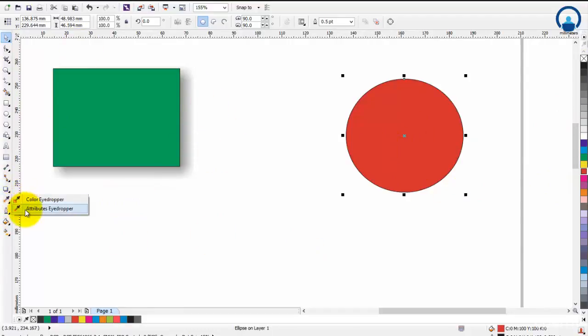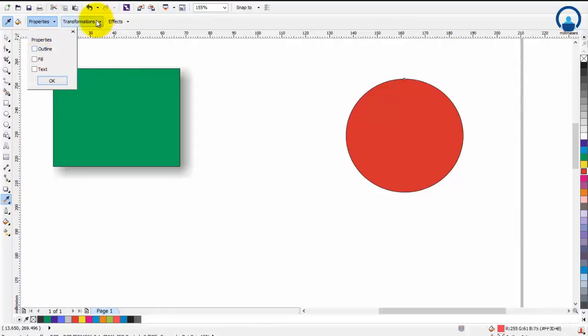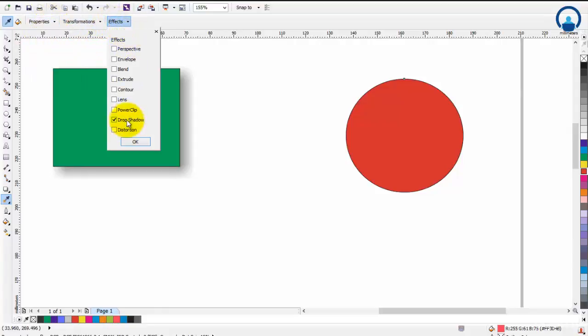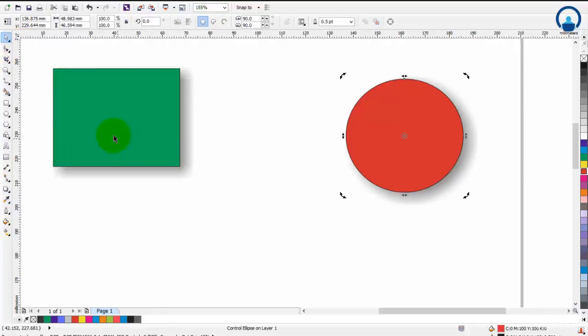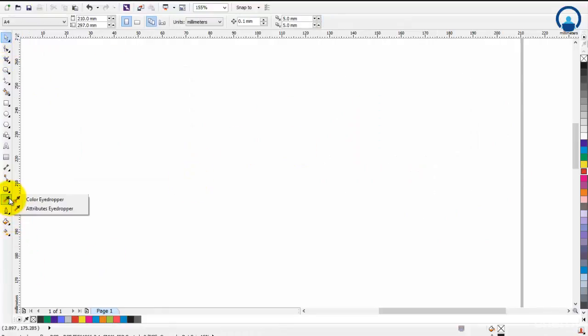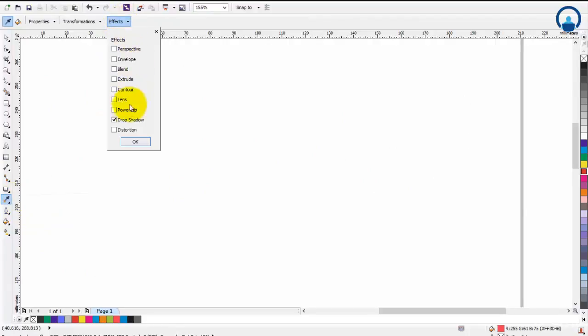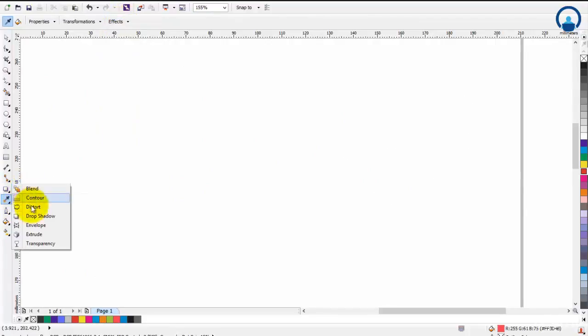Now I'll go to attributes eyedropper. We'll check all these things are unticked. Okay, I do not want to copy any other thing, size, rotation, or the outline, color, fill colors, anything. I just want to copy the drop shadow. I'll copy the drop shadow from here and place it here. So it has copied the drop shadow effects. Okay. Now the next in attributes eyedropper is distortion.